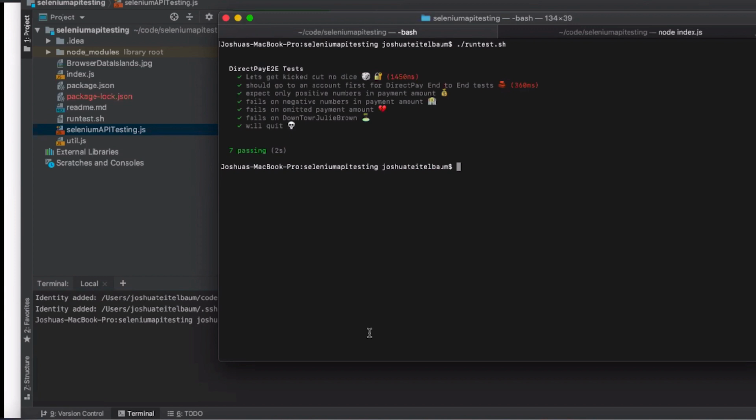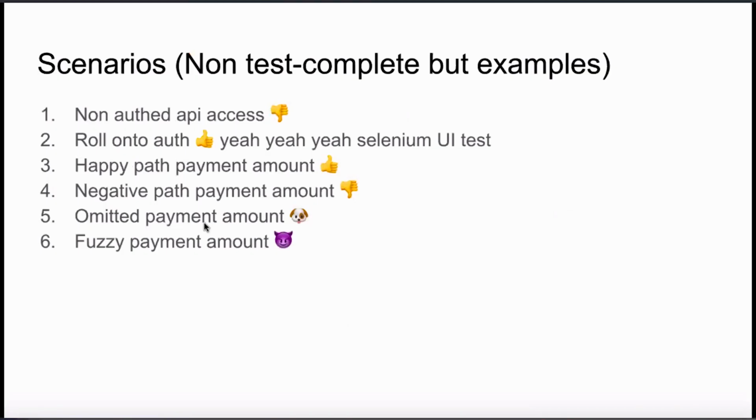Okay, so let me just run this for you. All right, oh, you can see that? Yay. I think I have this up. So I'll just up arrow. Okay, so I'm going to run tests.